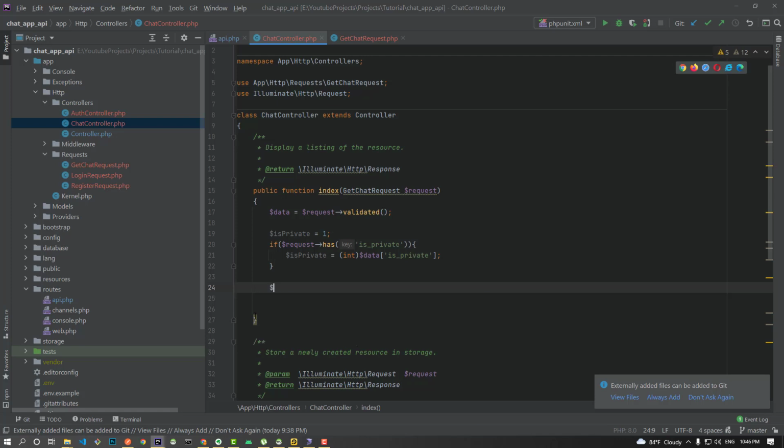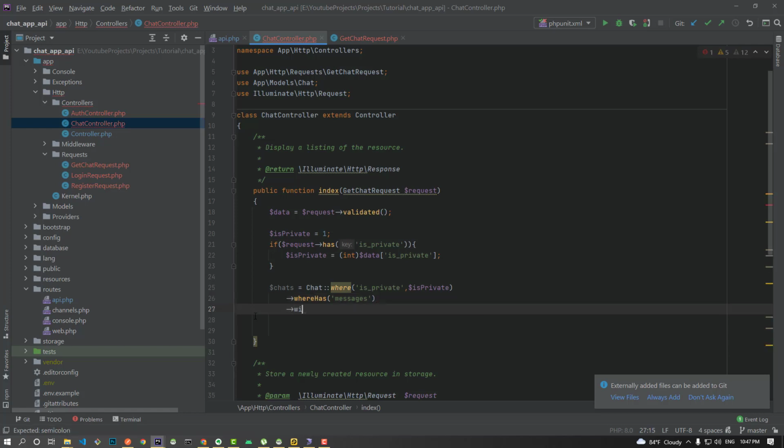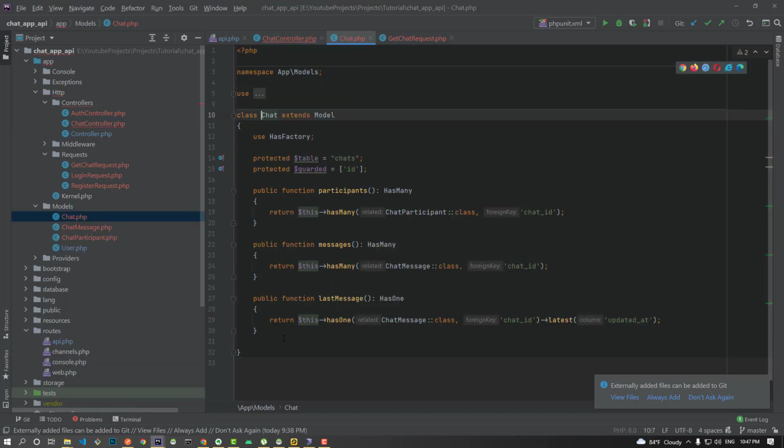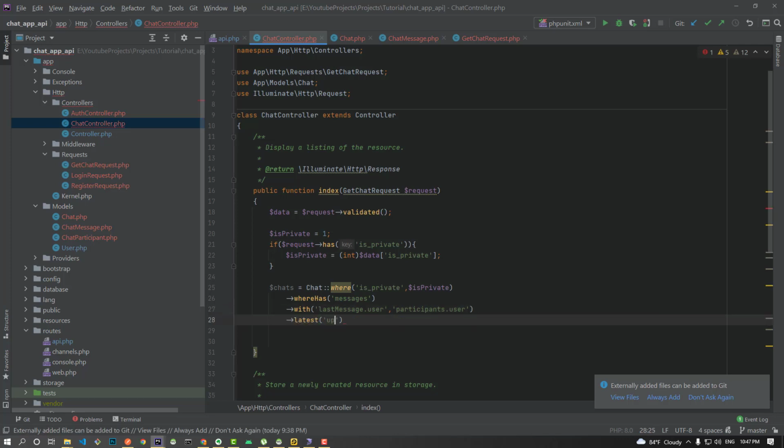And then let's query our chat. We get only the chats that have messages. So let's say whereHas message with our last message. Check that out first, last message. Okay, and our chat message, how you use it. So we can get it here, lastMessage.user. Then we can get a participant too, participants, and the user in the participant. Sort it by updated_at.